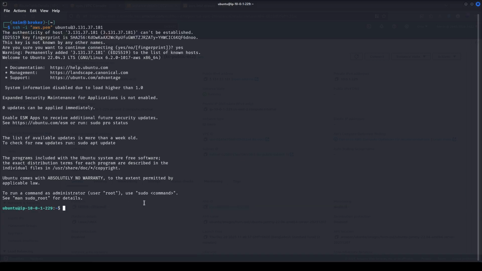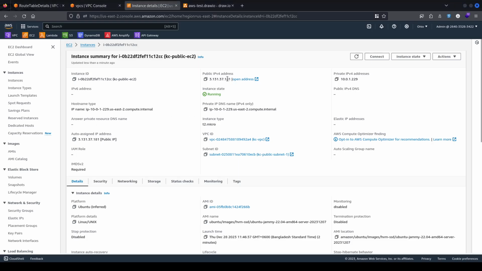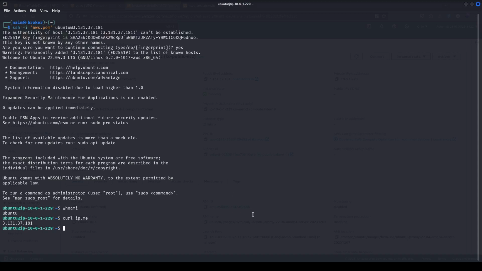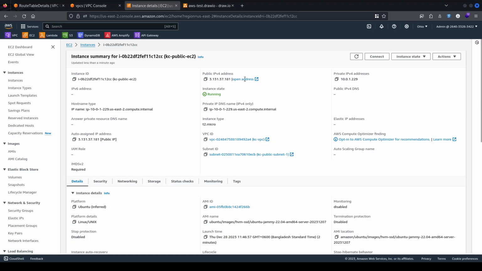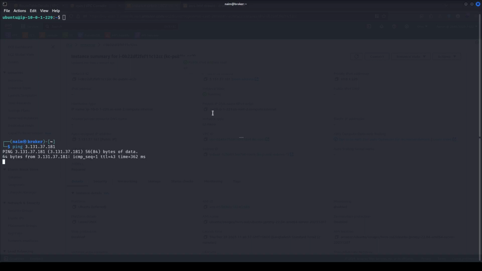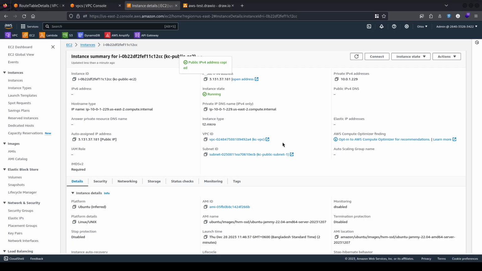So we are in the machine. Where am I? Ubuntu server. curl ip.me. Yes, this is my public IP address. So you can see that I am inside this EC2 instance, and I can connect to it. If I ping this EC2 instance's public IP address, what will happen? Okay, it can ping the IP address, so we can ping it.